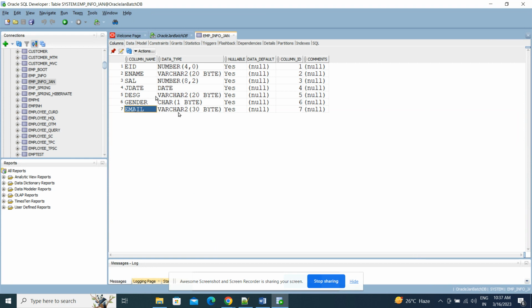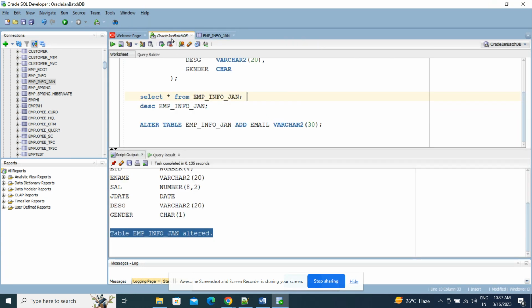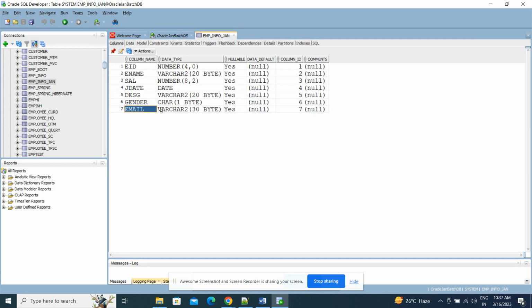Okay. If you want to modify or delete, or do any other things, we can do that also. Now let's say for example, you want to change this 30 to 50. The size of email ID length is 30 allowed.